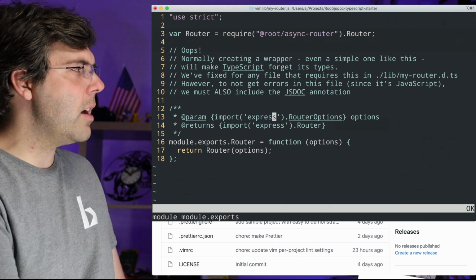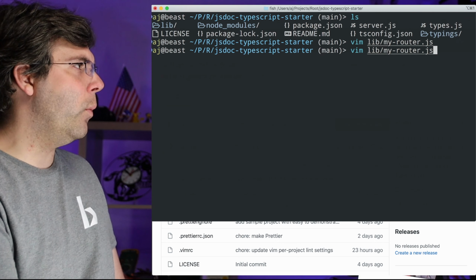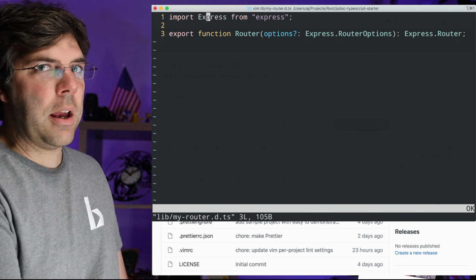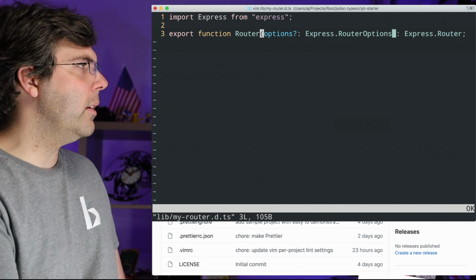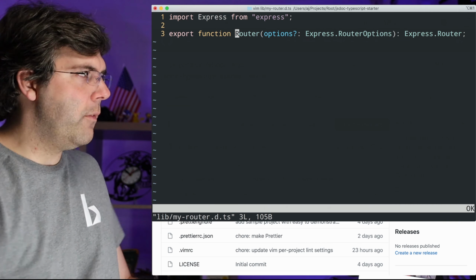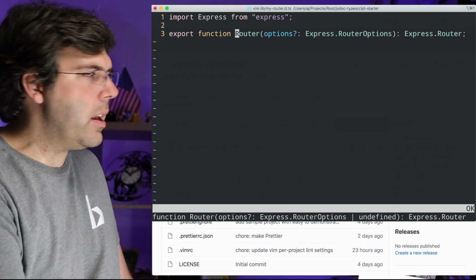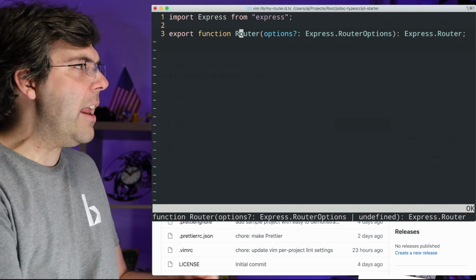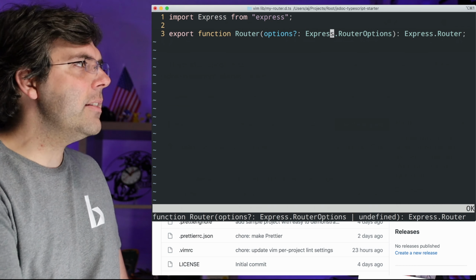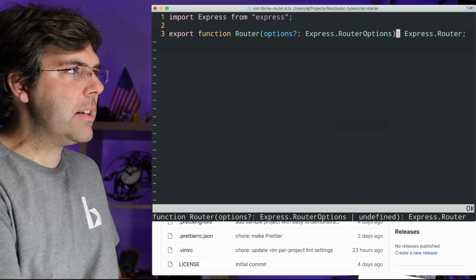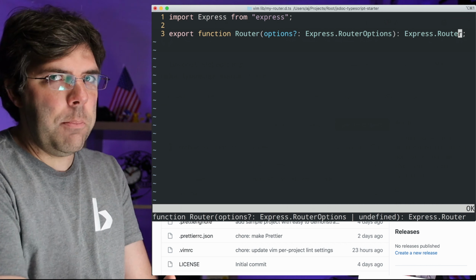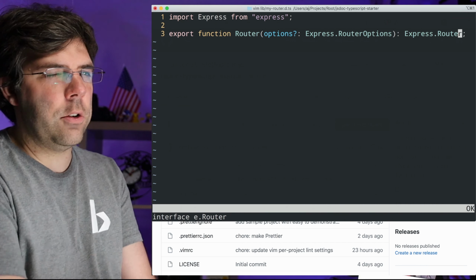So this is what the JSDoc would look like. And then if we want to do the type definition, it would be like this. So I'm just saying, this is TypeScript. So import express from express, and then export function router. I'm defining my function, the function that's in my file, myrouter.js. So I'm going to export that function as a TypeScript definition that takes optional options as express.Router options. So I keep that typing information and returns an express.Router. So that's what lets it know that my monkey patched version of the express router should be treated as the express router.